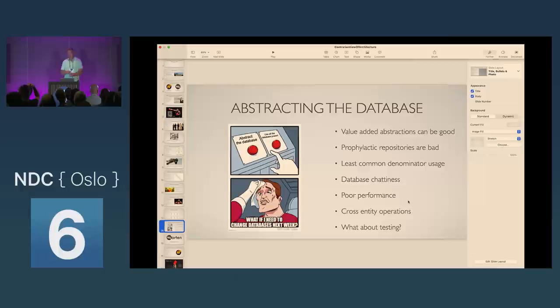Okay. So, abstracting the database. Is it a good idea? Is it not? It depends. It's always it depends.